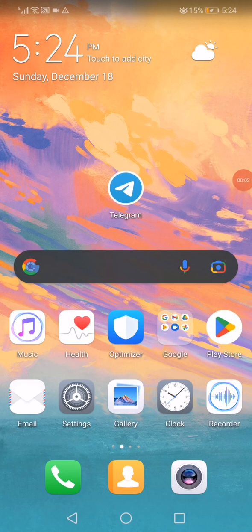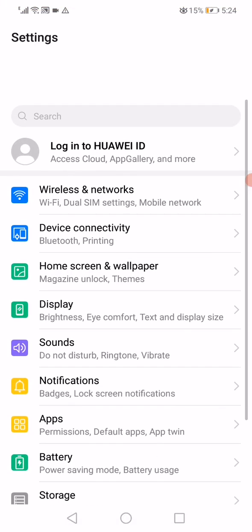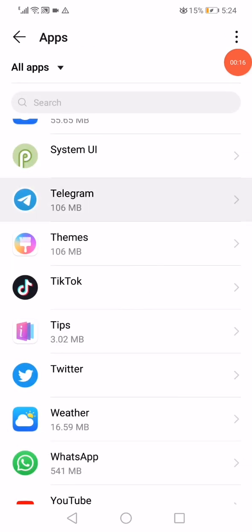How to fix this "channel can't be displayed" problem on the Telegram app. So all you have to do, guys, to fix this problem is very easy. First thing you want to do is open the settings on your phone and then go to the apps manager like this, and then open the apps and go to the Telegram app.